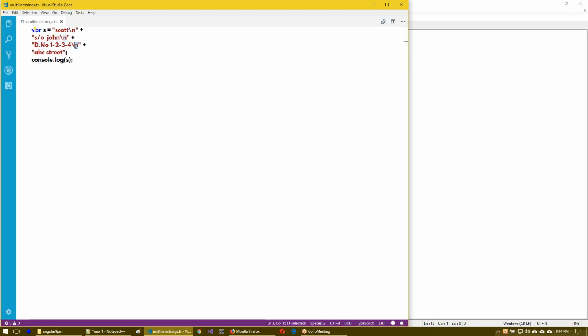Again \n, again \n. So here the problem is every time we have to open the double quotes, close the double quotes, keep a \n, and again for concatenation we have to keep a plus symbol. So this type of nuisance is there. To overcome this problem, the multi-line strings concept is introduced in TypeScript. That's what we are going to see here.